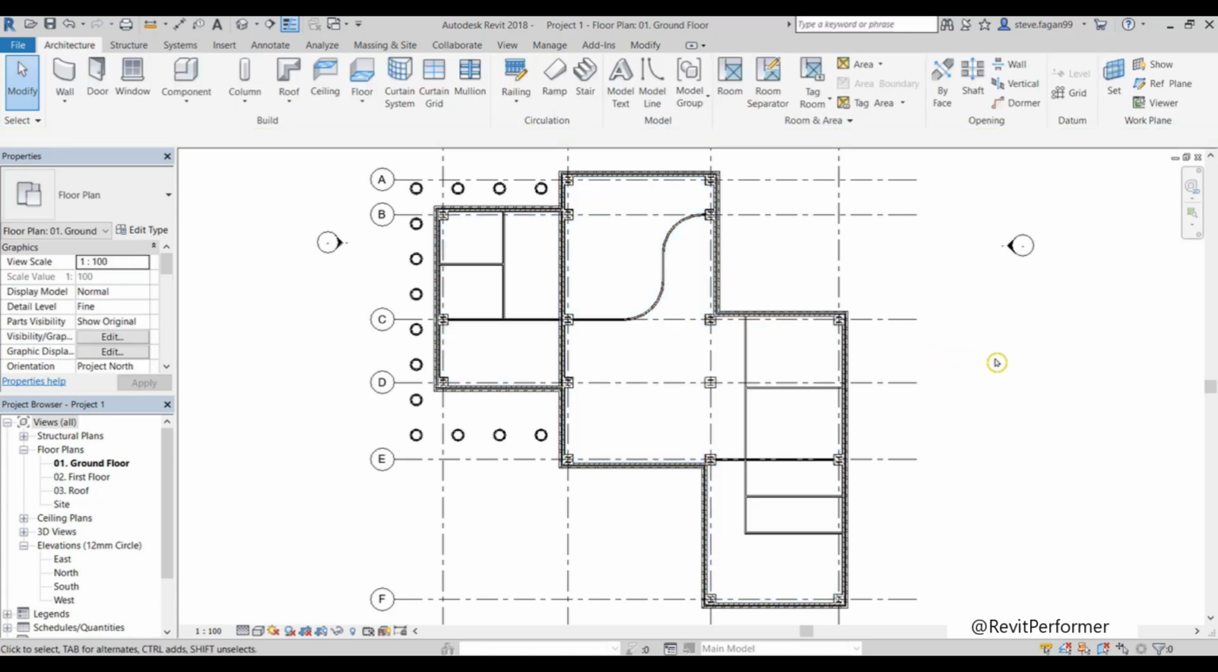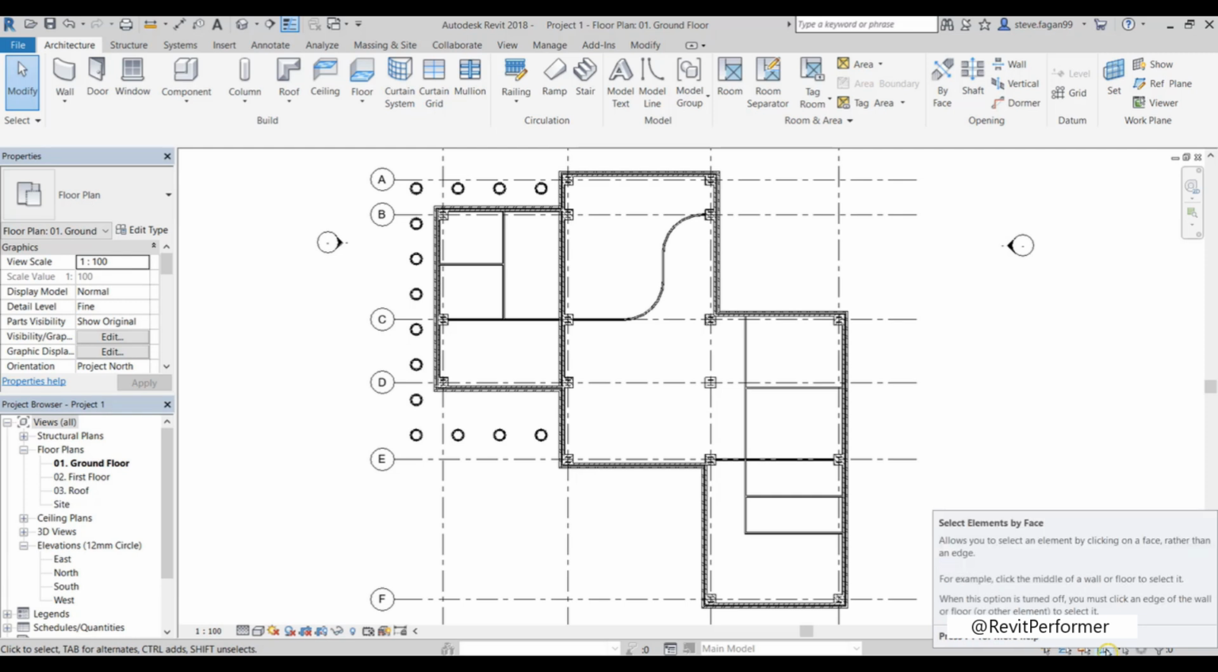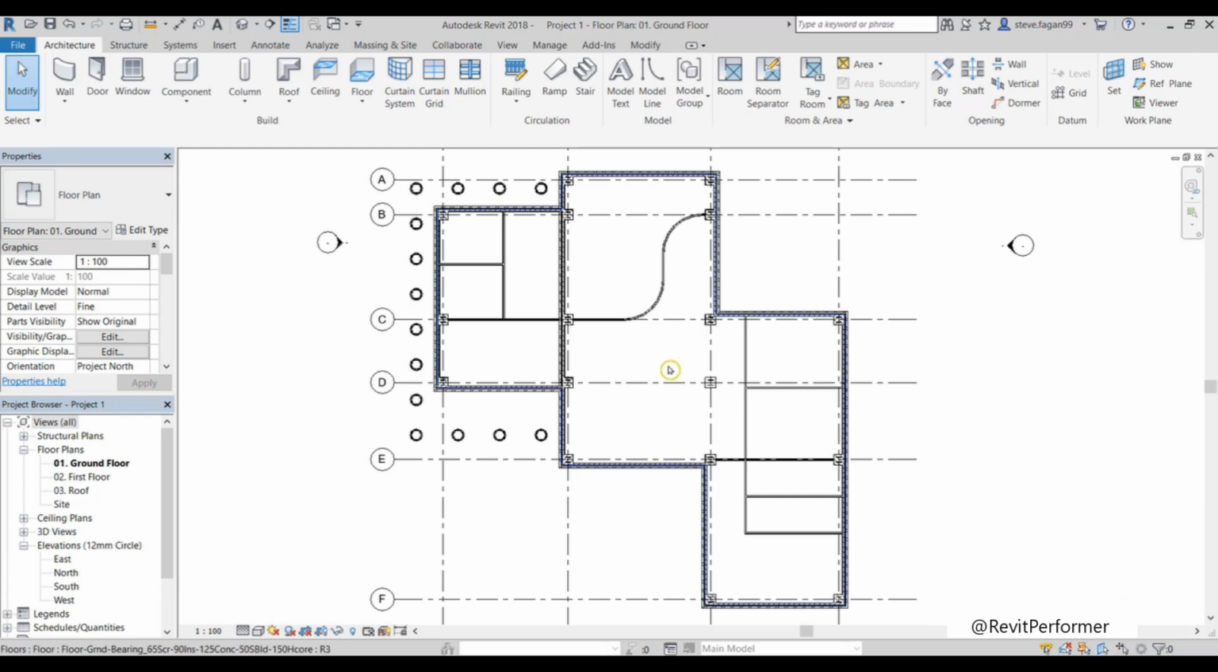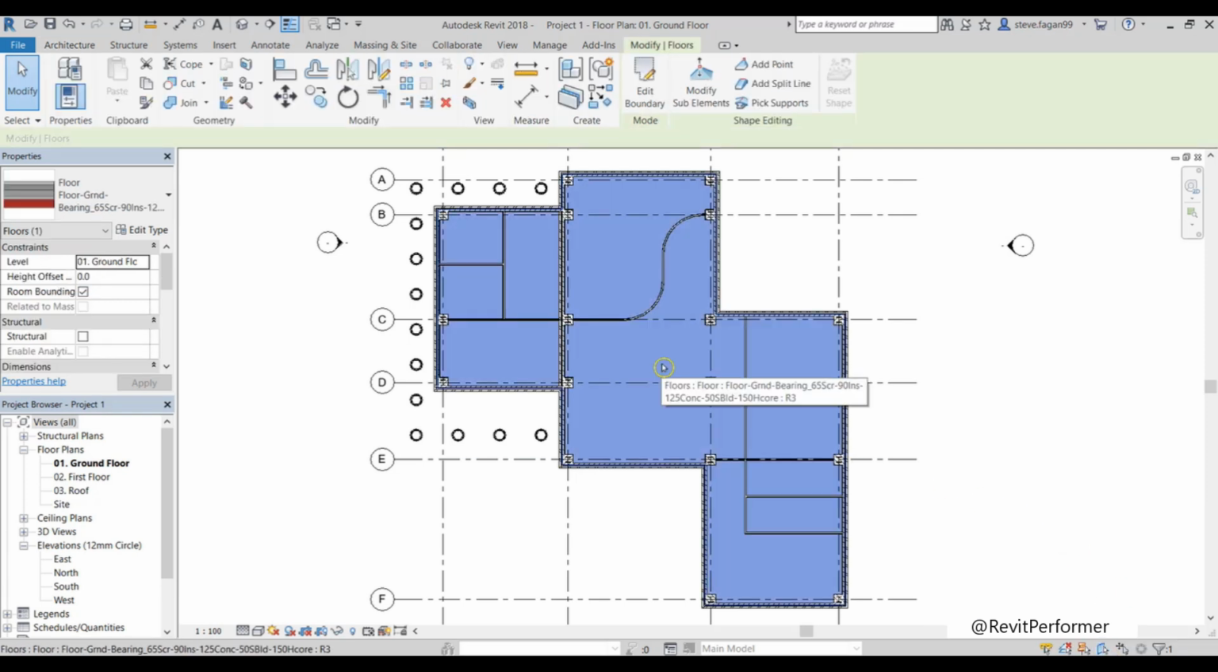Escape again to finish. If I then further wanted to edit my floor, as you can see when I hover over, I cannot select it. The reason is down here in the selection mode, my select elements by face is turned off. So if I turn that on, now I can select the face of the floor.